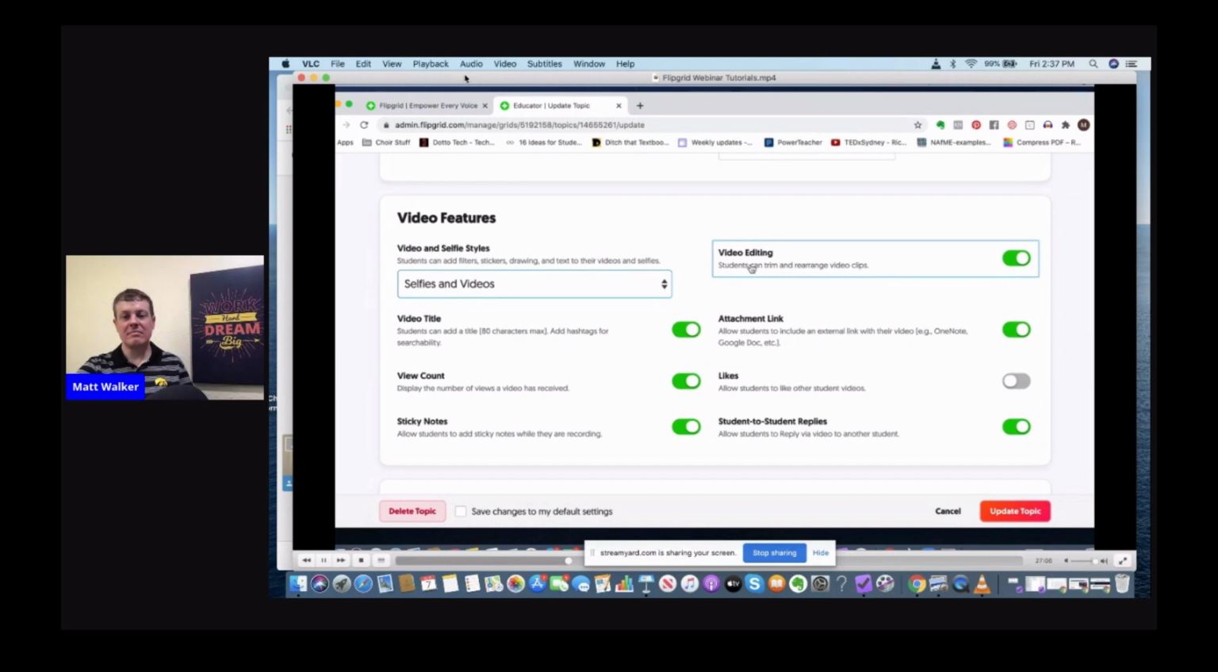Video editing: students can trim and rearrange video clips so they can move things around or trim. That way they don't have to start totally over from scratch. If they messed up in the middle, they can just keep going and restart, and then cut that out, rather than just trashing the whole thing. Attachment link: you can allow students to include an external link. I was just talking about that. Likes: you can allow students to like other student videos. To me, there's just too much of a danger of this getting into a popularity contest. So I usually leave it off, but that's something that you could certainly do.